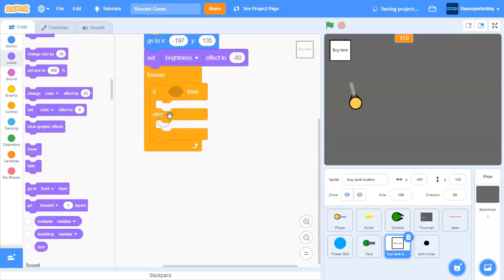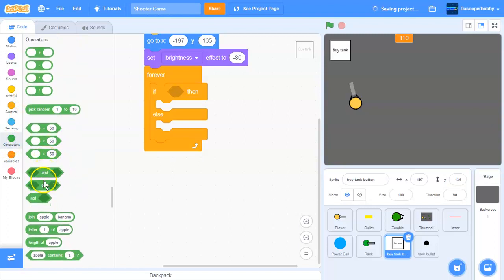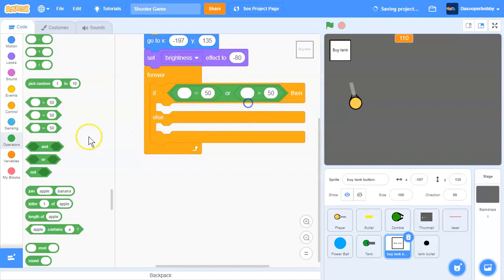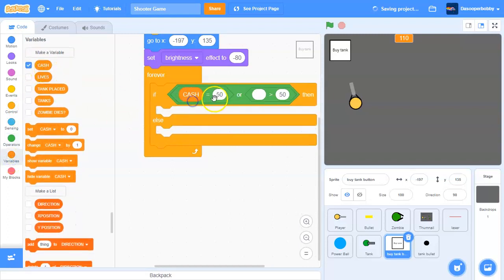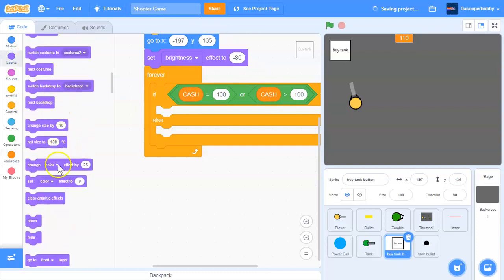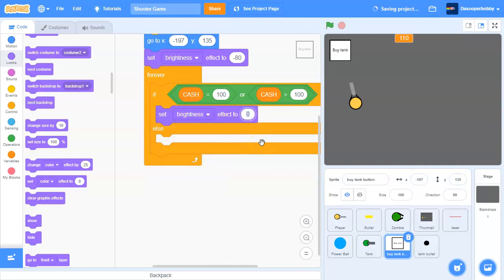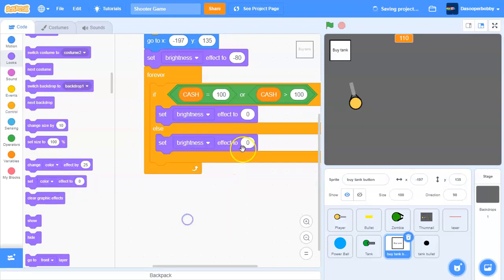In the forever if else statement, we'll do an or, with an equals on one side and a greater than on the other. So if our cache is equal to 100, or our cache is greater than 100, then we are going to set our brightness effect to 0. And then after that, we are going to set our brightness effect to -80.